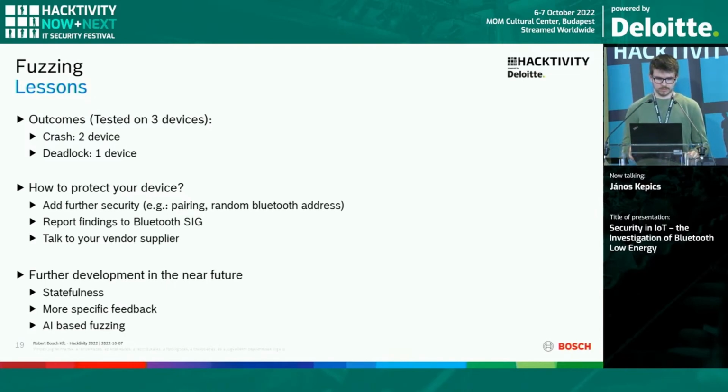Further developments will be making our device stateful because Bluetooth Low Energy is a stateful protocol, and having more specific feedback added to the system will also be a priority, and also making it AI-based would be cool too.